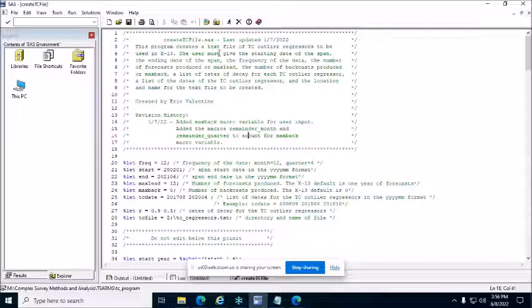So getting to the program, you'll need to set up 8 macro variables. First, you need to input the frequency of the data in the freq macro variable. Currently, the only frequencies that are allowed are monthly and quarterly. So you'll set freq equal to 12 for monthly data, and you'll set it equal to 4 for quarterly data.